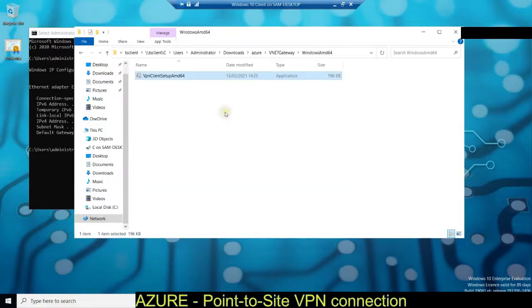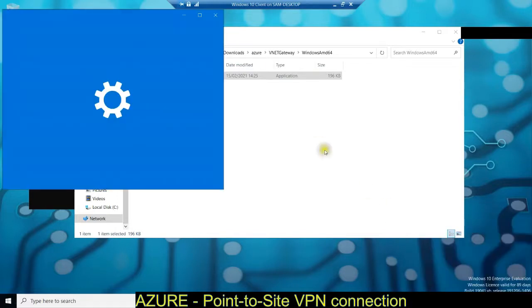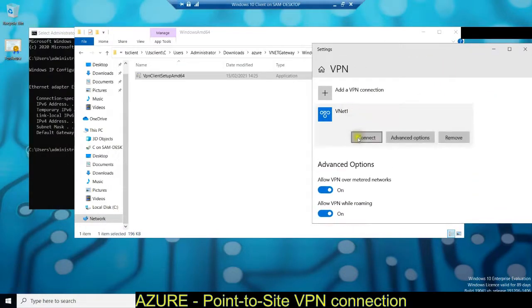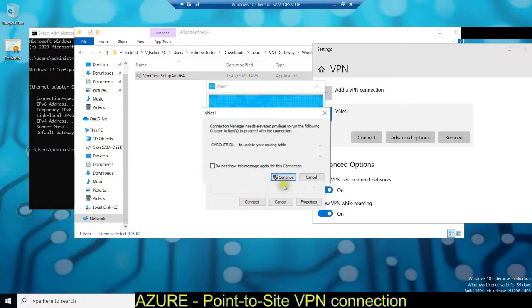Okay, right, so that's done. Let's click on here. And if I click on here, I see something called VNet1. So our virtual network has been picked up. What I'm going to do is click on that and simply connect to this VPN. And say connect. And then connect again and click on continue.